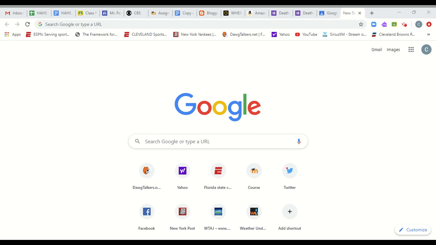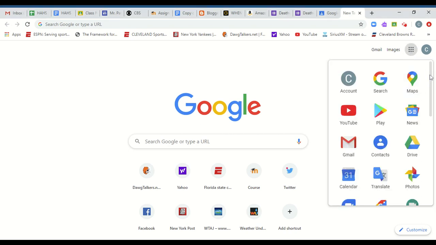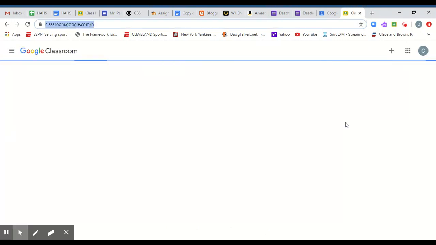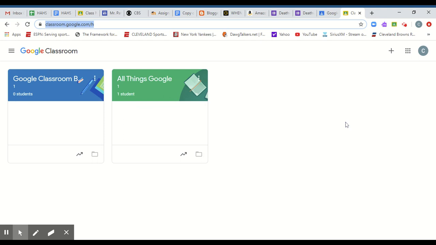But in order to do that, we need to first start setting up a Google Classroom. So I'm going to click on the Google Apps icon on the right side of my screen. I'm going to scroll down until I get to Google Classroom. I'm going to open that. And hopefully that doesn't take too long to open. And here it comes. And in Google Classroom, immediately any classes that you already have set up will appear.